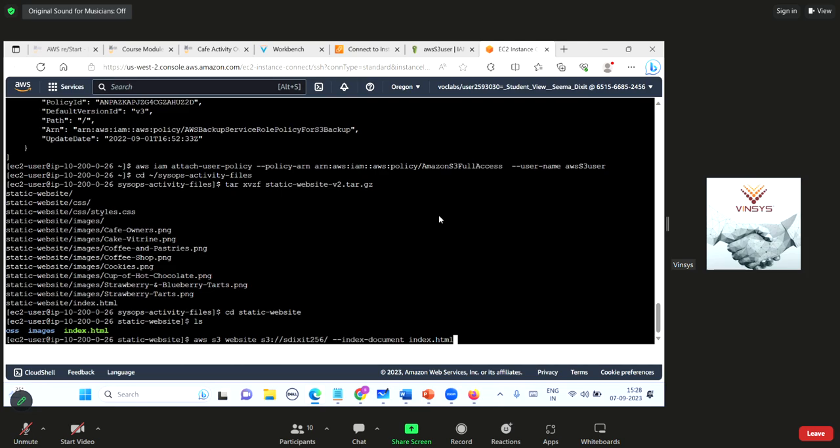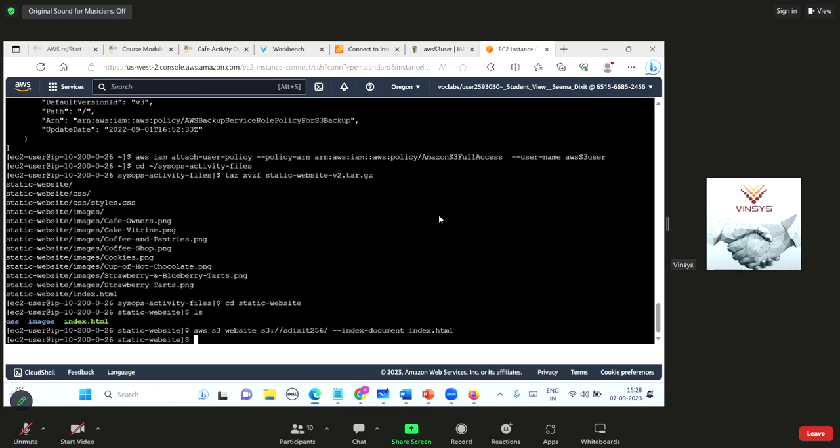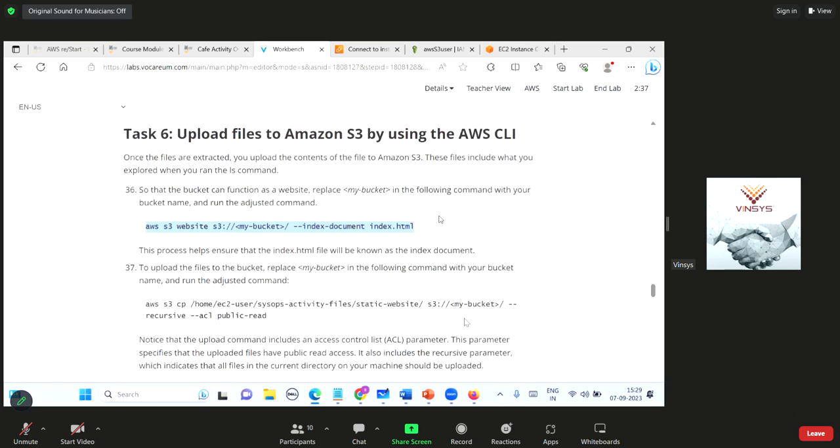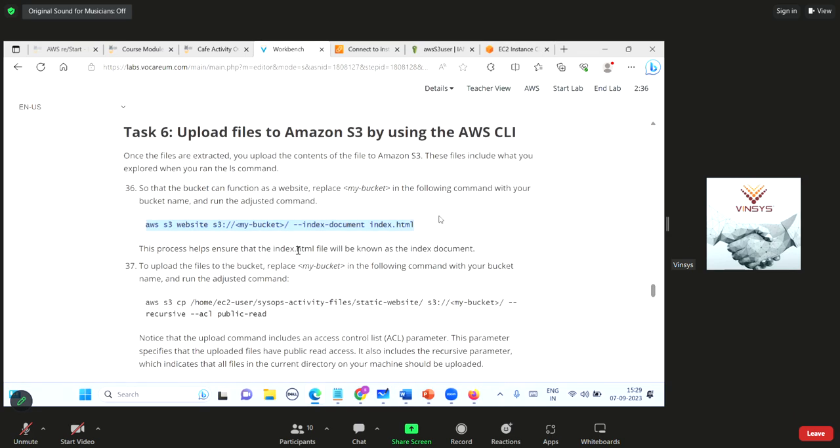We are creating the static website with this command. We are enabling static website hosting for this S3 bucket, and we are mentioning the index document as index.html. See, if you do it graphically, it takes a lot of steps, right? But with a single command, you have enabled this bucket for static website hosting. This ensures that index.html will be known as the index document.